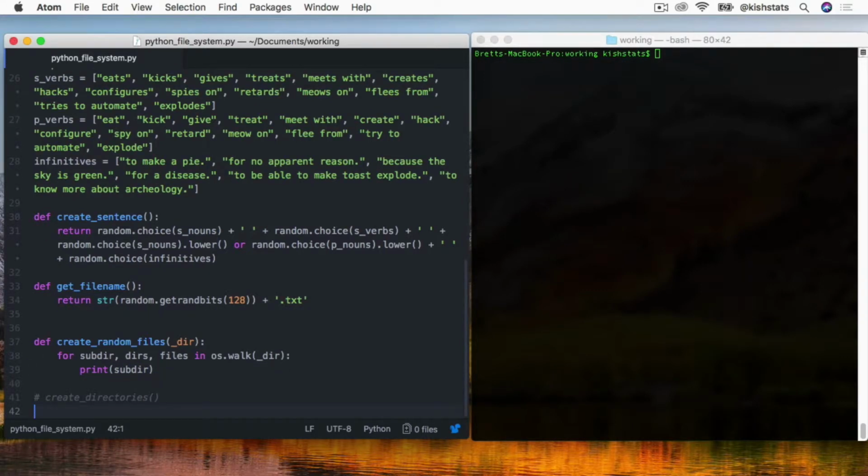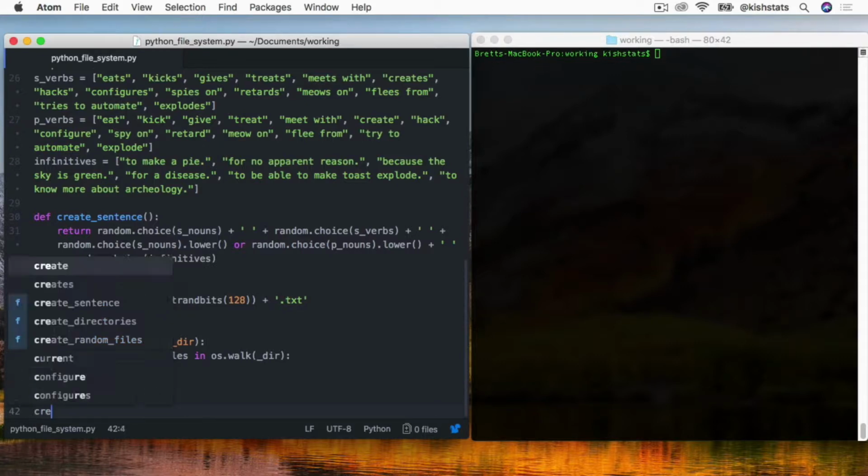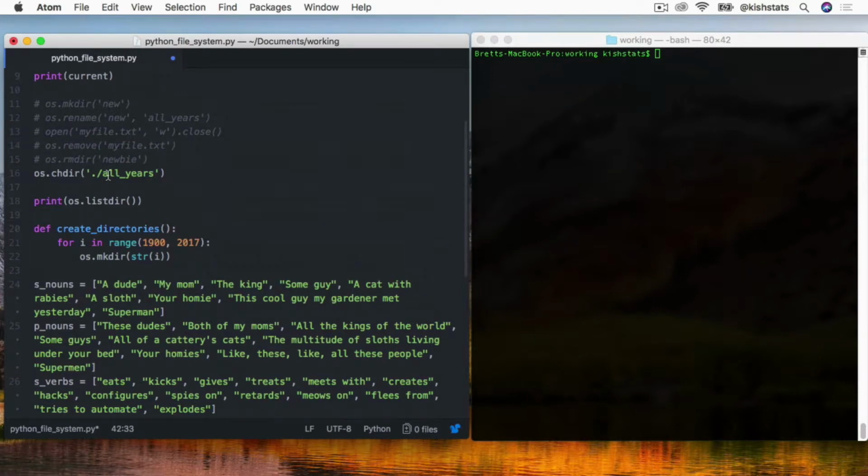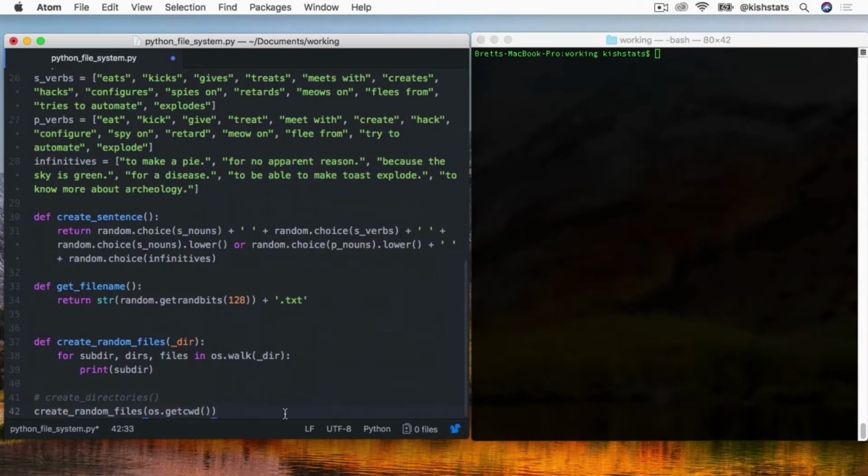And so we commented out create directories. We don't want to create them all again. It'll just get an error because all those directories already exist from the last time we ran the script. So let's go ahead and create our random files. What we need to do is pass in the directory, os.getcwd, the current working directory. If you recall from up here, we basically changed into the all years directory, so this should work.